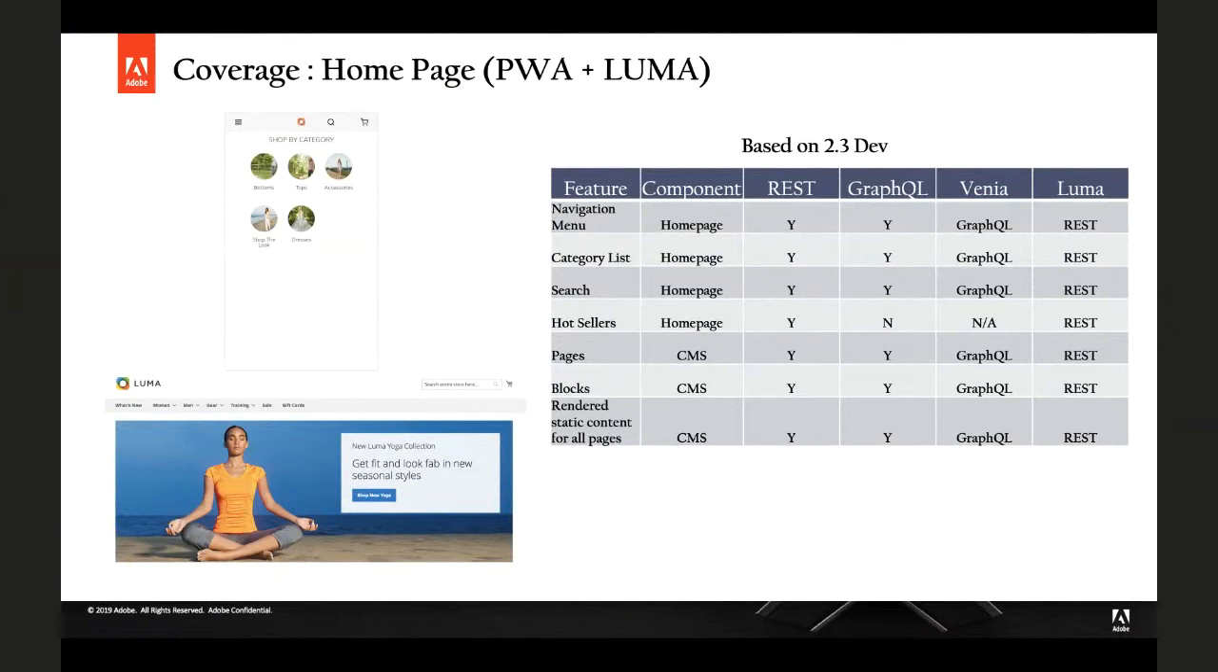So Venya, if you look at the home page, we have, I think, pretty good coverage on GraphQL for the home page, and it looks like Venya is pretty much using everything except hot sellers. However, I just saw that, Stan, in your demo, you had hot sellers on the home page. I'm not sure what you're leveraging or how you're getting that in your app. Can you tell us? I think that would be very helpful.